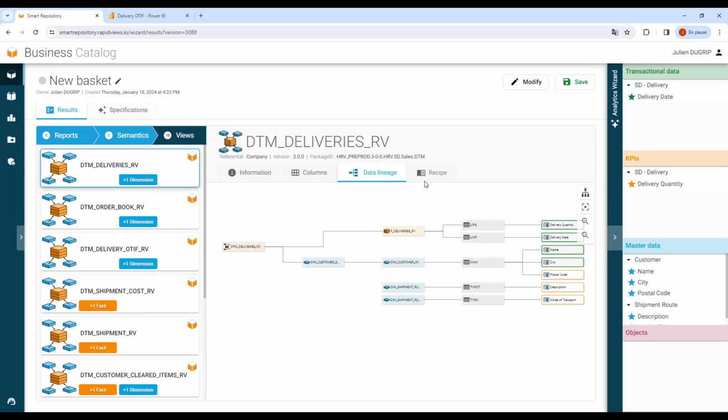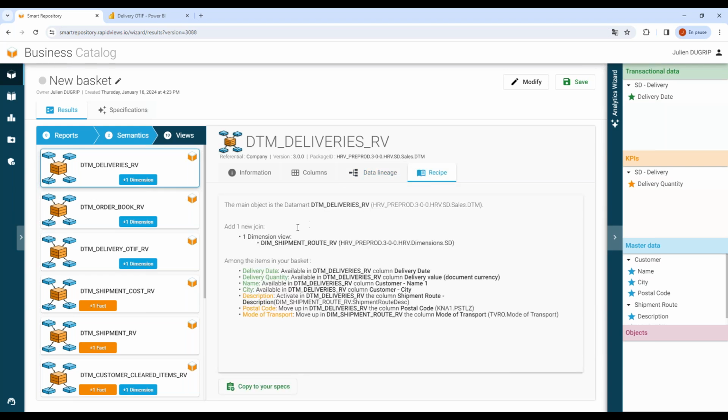And if I click on a recipe, you see the script of what has to be done. Exactly. So in this case, you need to join the dimension shipment route to the data mart delivery. Okay. I need to activate the description field. I need to move up the postal code and the transport mode to the data mart. So the tool allows you to drag and drop any set of information.